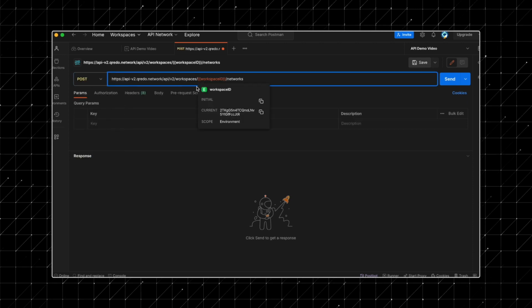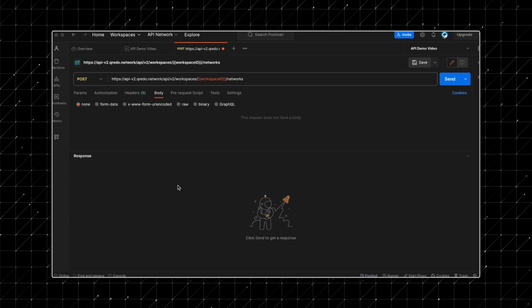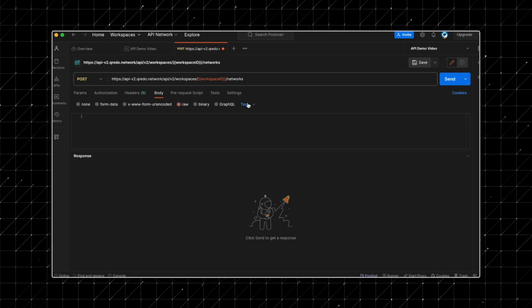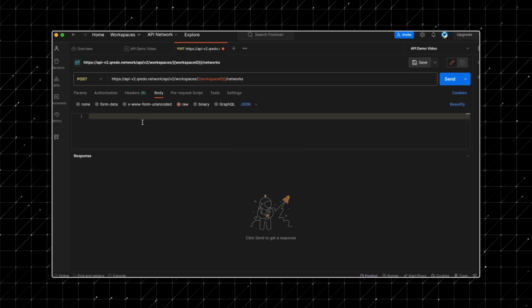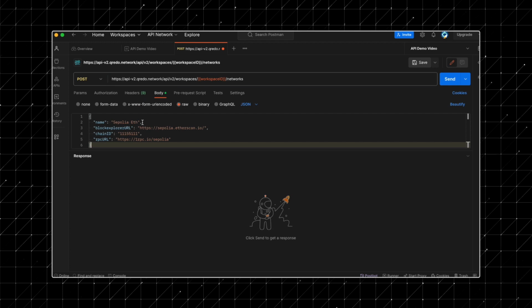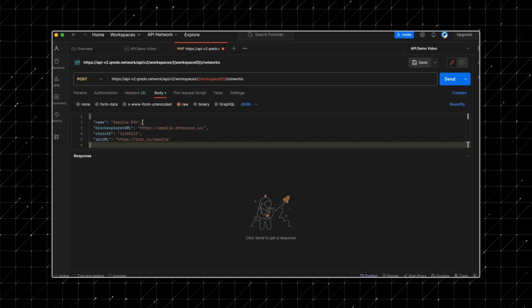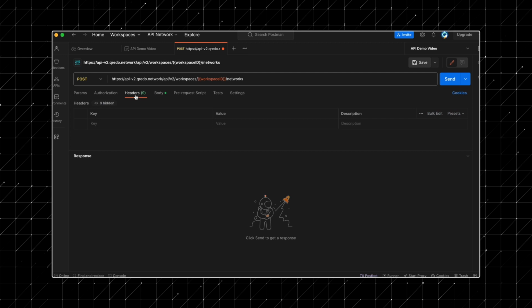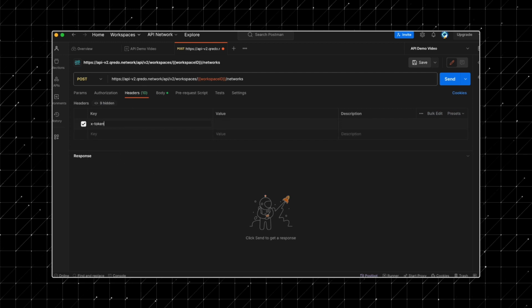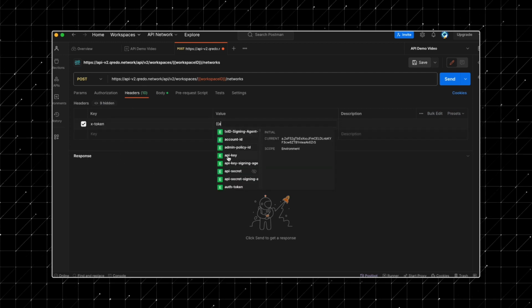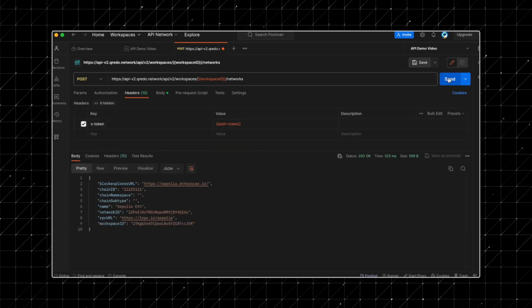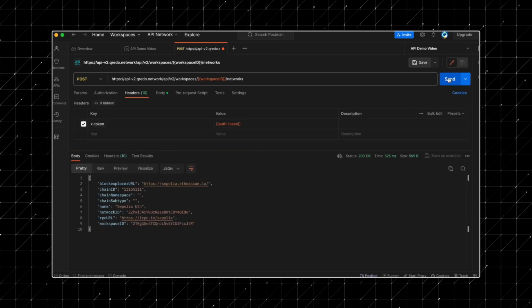Add your workspace ID variable to the request. For the request body, include the network's name, block explorer URL, chain ID, and RPC address, which can be sourced from a service like Chainlist. Don't forget to add the X token header with your auth token. Once completed, the response will confirm the successful addition of your network.